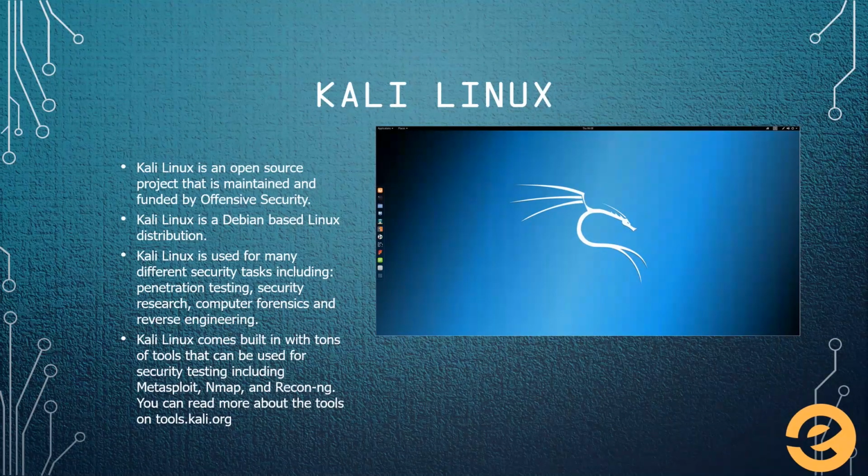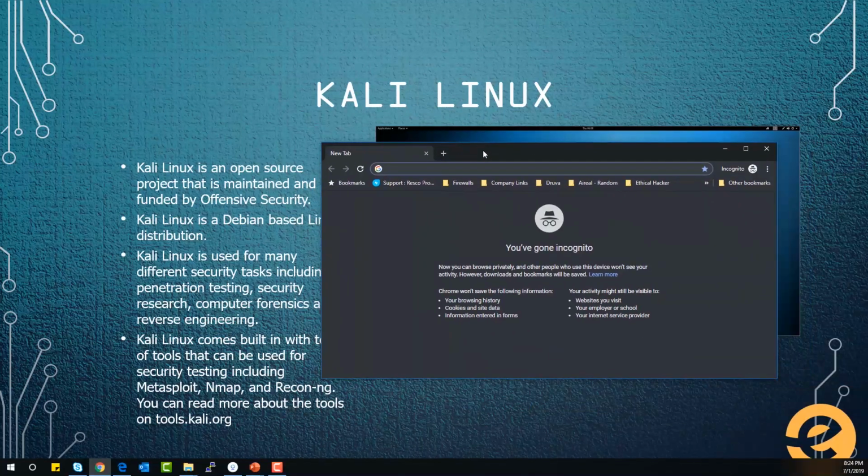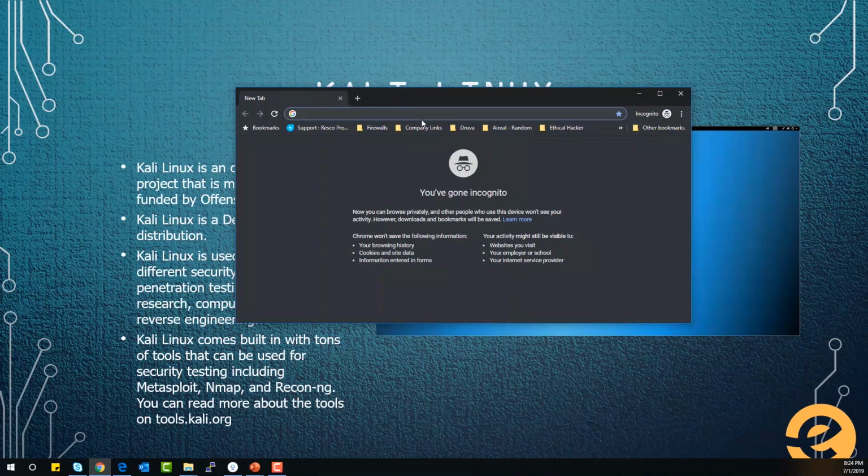Kali has many built-in tools for security, including Metasploit, Nmap, and ReconNG, and you can read more about these tools on kali.org. And actually, I just want to bring this website up to show you all of the tools that are either installed with Kali or that can be added.